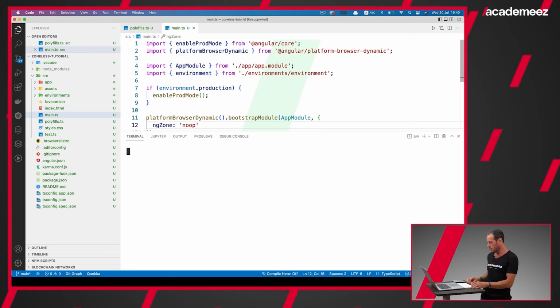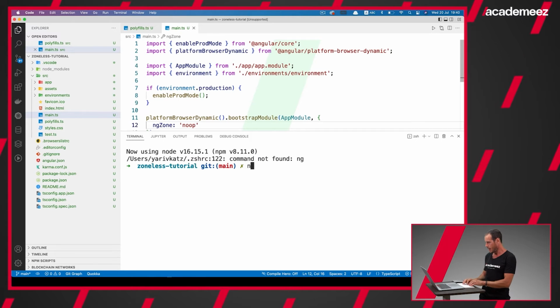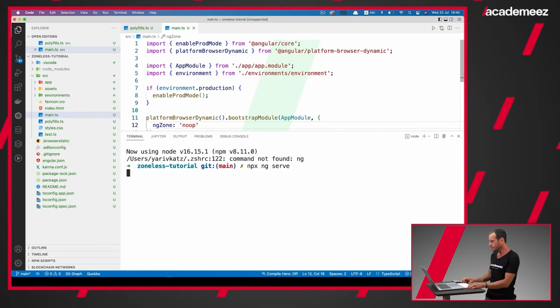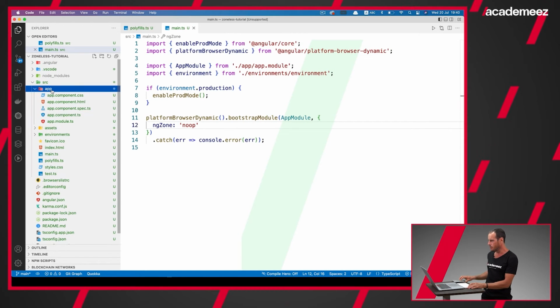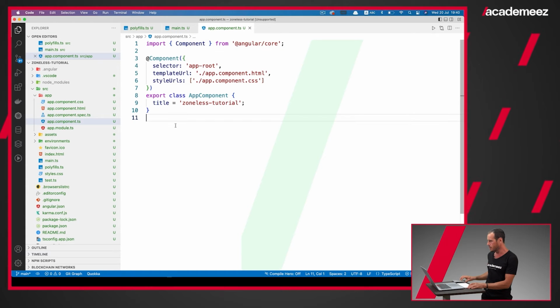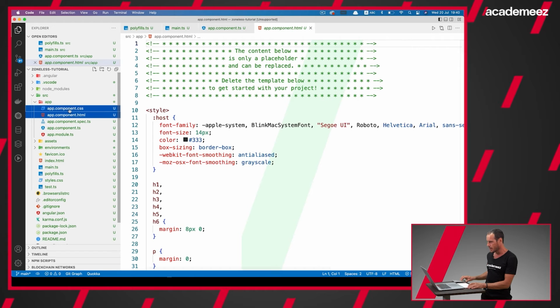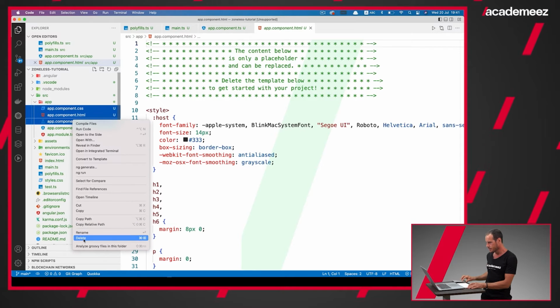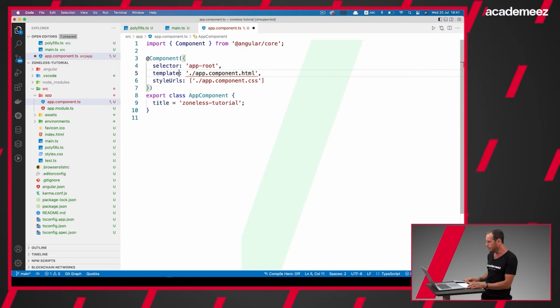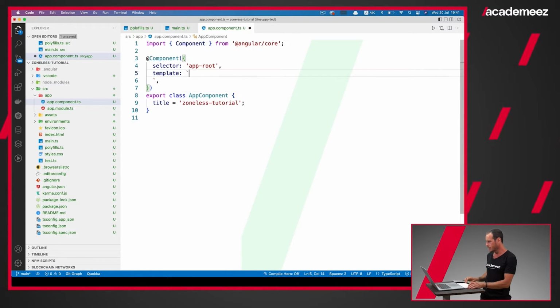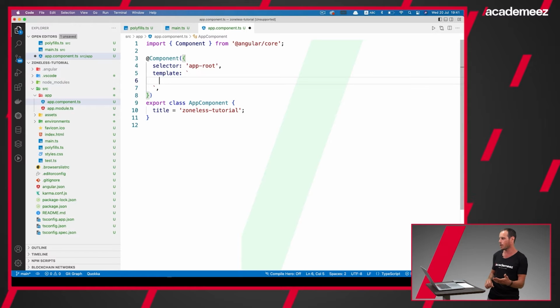Now, to see the results, we can run our project by doing ng serve. And we can examine that we have a Zoneless app. We can do it a few ways. For example, we can go to the app component, and let's delete the app component HTML and CSS and the test file. Let's go to the app component and specify the template to be inline in the TS file, and without styles. And we can examine that our app is working in Zoneless.